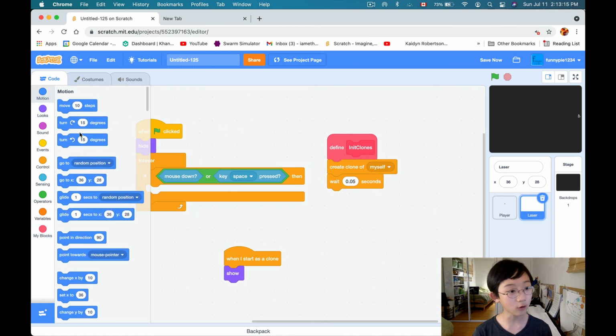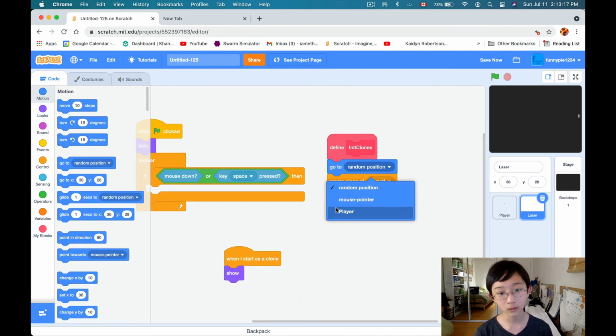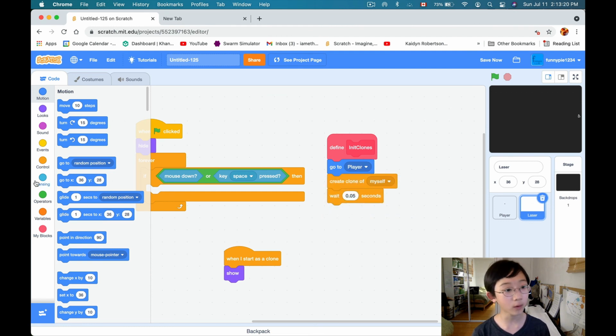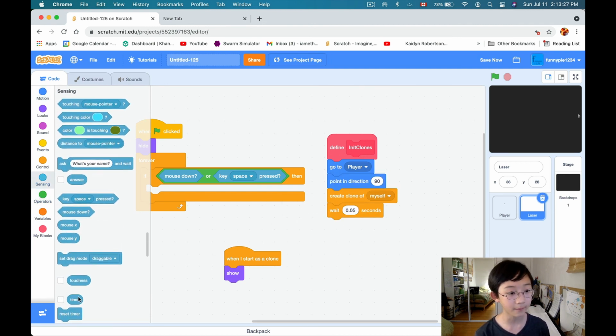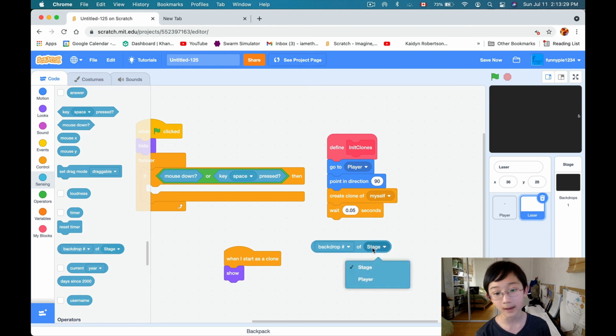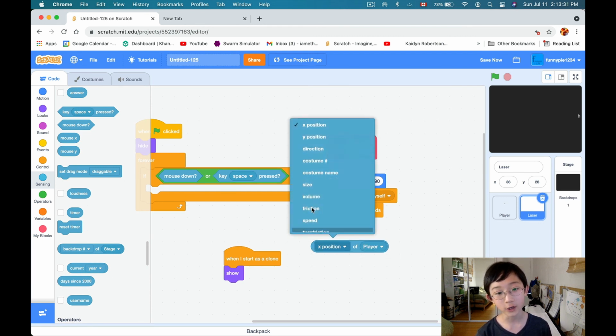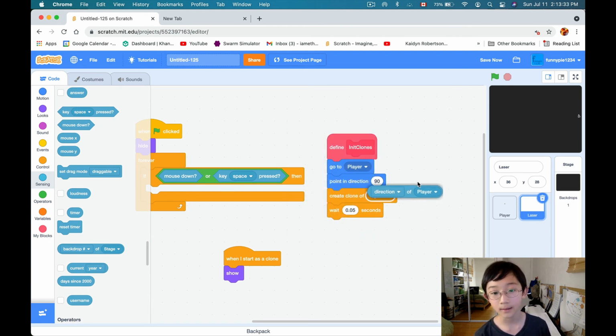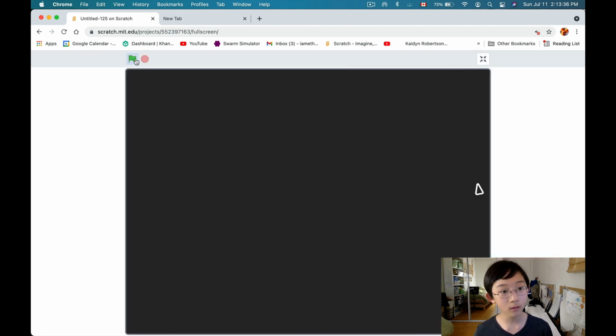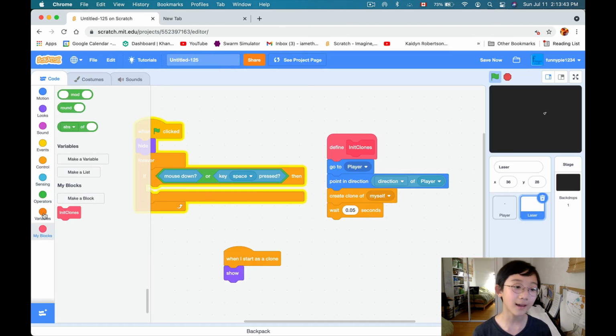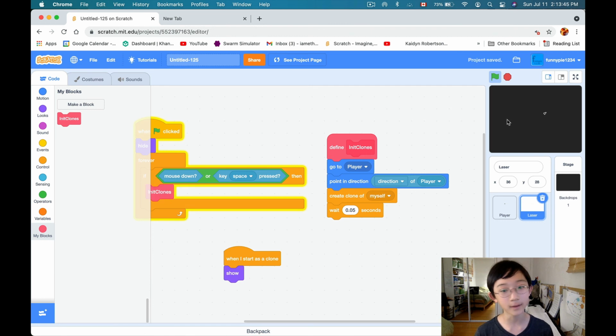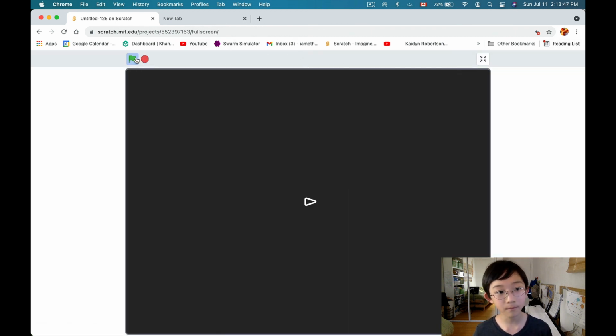And then I'm going to say go to player, and then point in direction. Go to sensing, grab the backdrop number of stage, and change this to player, and change this to direction, and then we can just drag that there. And now, where are they? Oh yeah, I have to drag the initialize. I keep forgetting that. I told you. Init clones, right there. And now, let's try this.